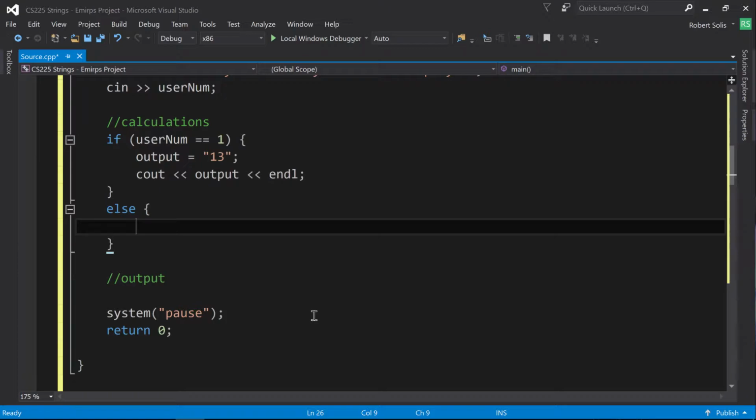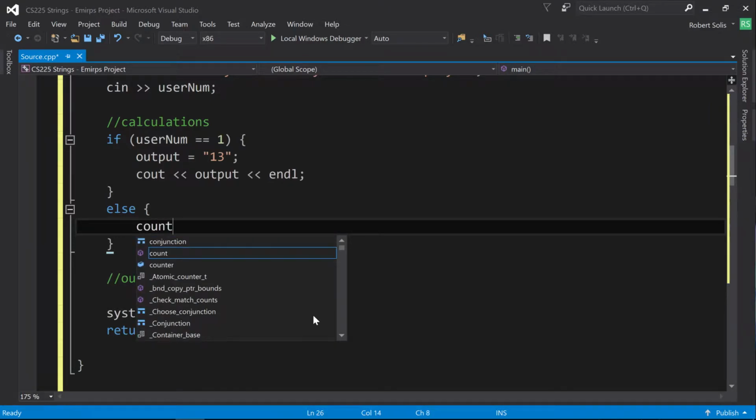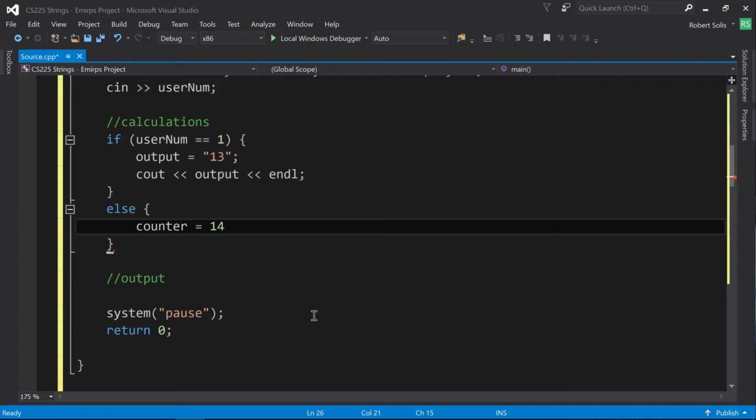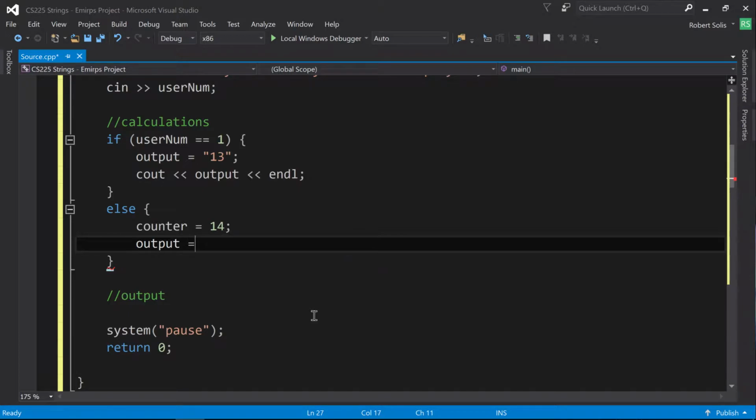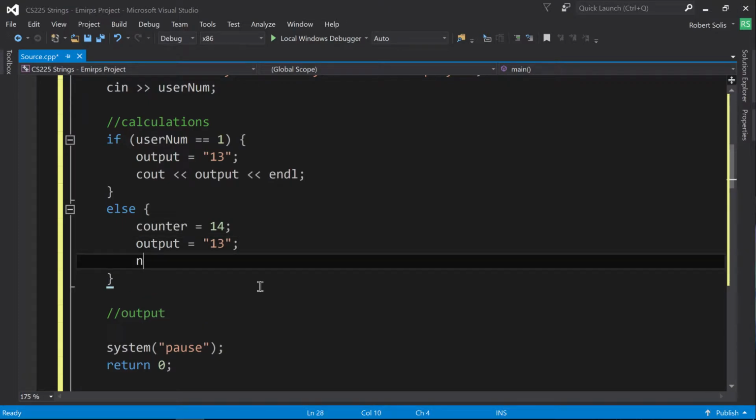So in the else section, all right, so we know that they want to see more than one emirp. So now I can establish the counter at 14 and then go from there, 15, 16, 17, and so forth. I can also say that the output right now has the number 13 in it, because that's the first emirp. You obviously wanted to see more than one emirp, otherwise this would have been true. So the first emirp is 13. Now let me display the remaining emirps. So how many numbers have I displayed? I've displayed one number, the number 13. Okay. Now let's display the rest of them.